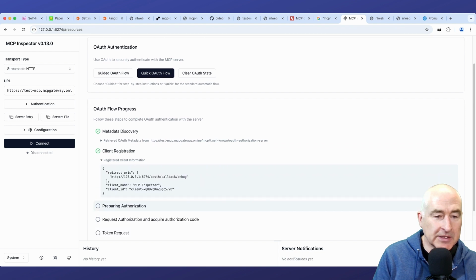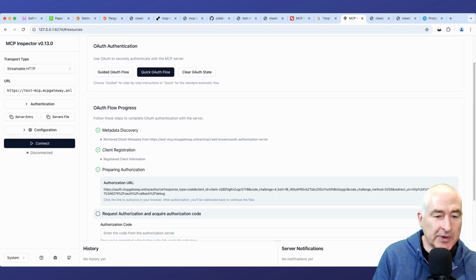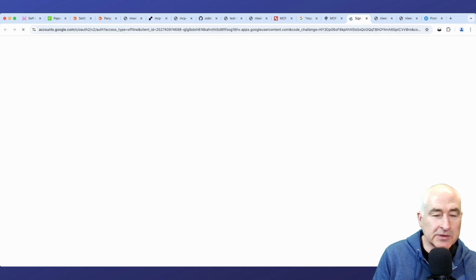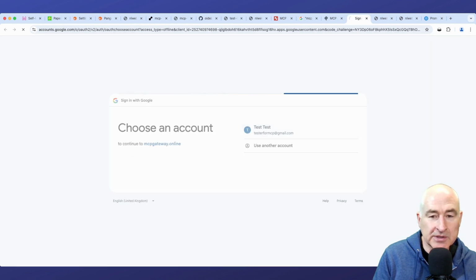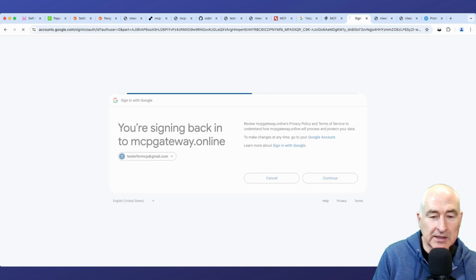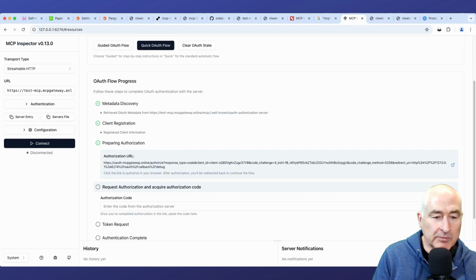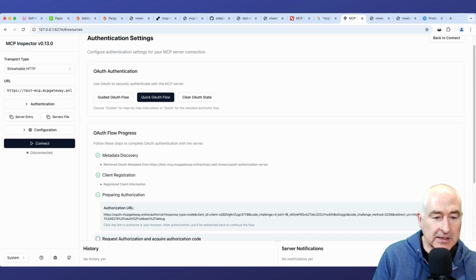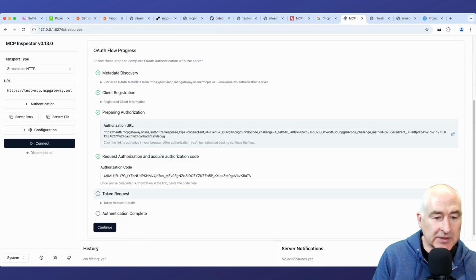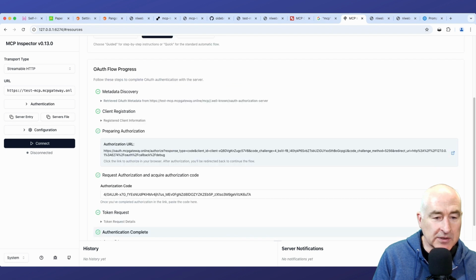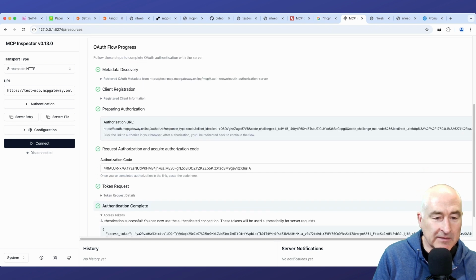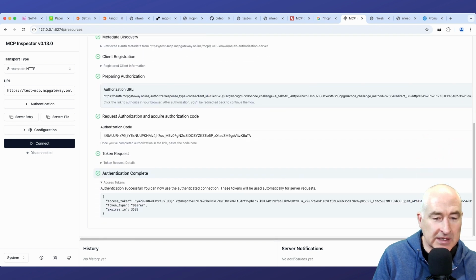So the client has been registered. Then we're going to do the authorization, and that provides us with a link which goes to our identity provider, which is Google. So I'm just going to authenticate with Google, and then that gives us the authorization code, which we can paste back into the debugging tool here, and then request our token.